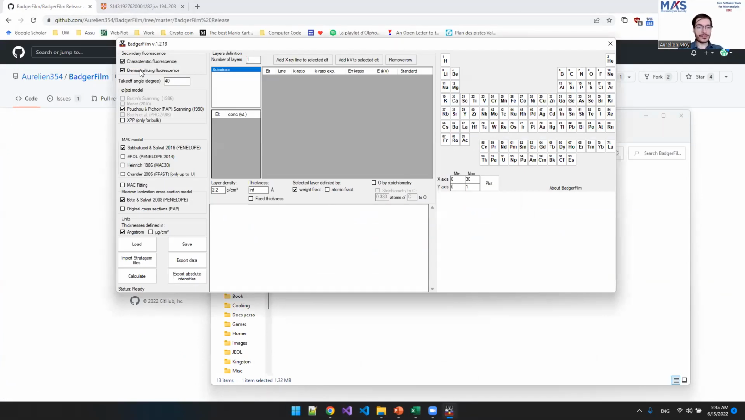So on the left part, you can choose if you want to include the secondary fluorescence calculations. You can input your takeoff angle. For our instrument, it was 40 degrees. It can be 35 degrees, or it depends on the electron microprobe or SEM that you are using.